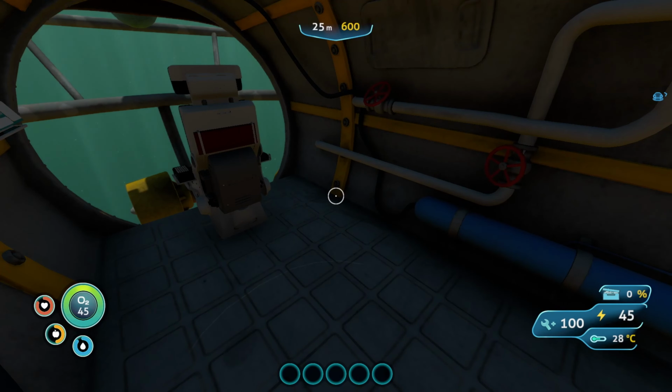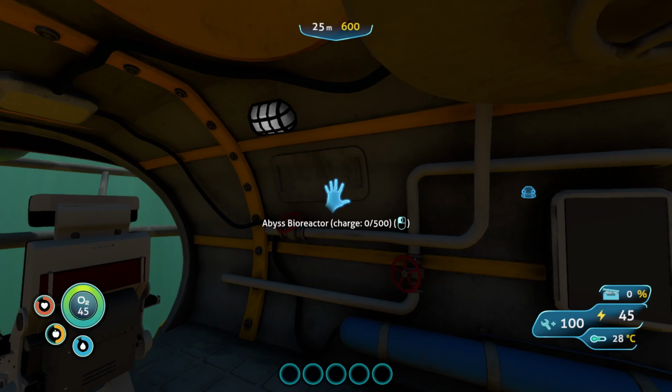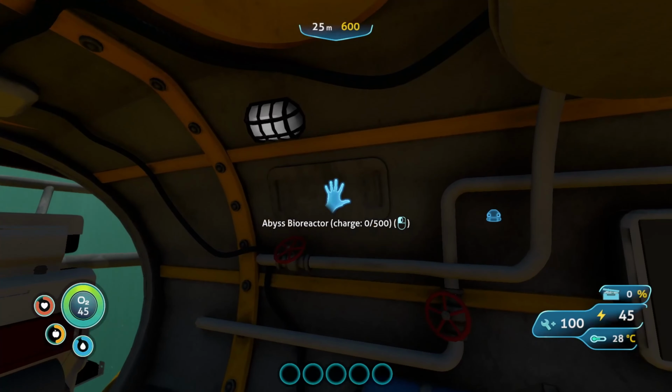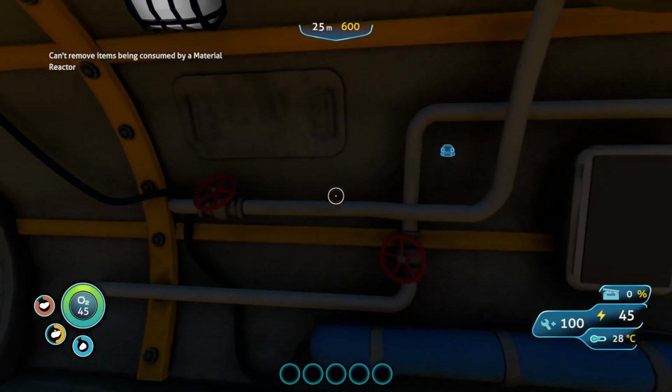Hello everyone, just a quick new vehicle framework feature to show off. Here I am in the Abyss, and the feature is a vehicle framework thing called the Material Reactor. For the Abyss, I've set it up to work just like a bioreactor. As you can see, I can drag these in there, and I can't drag them out. It says it's being consumed.